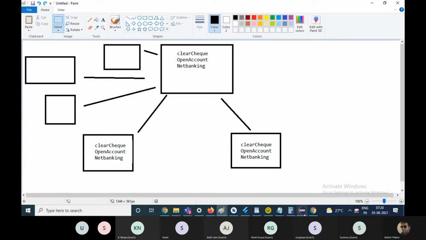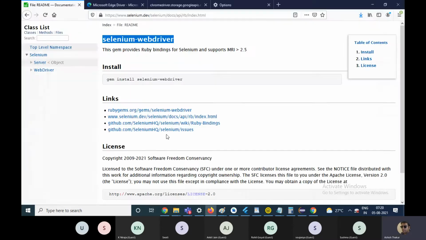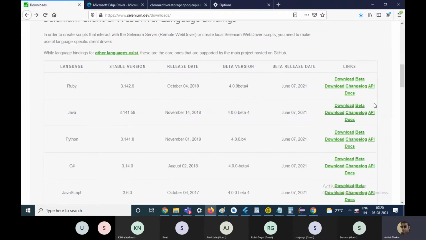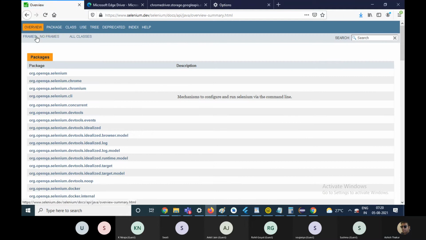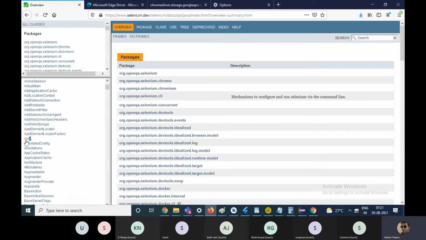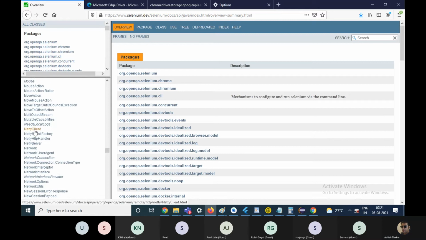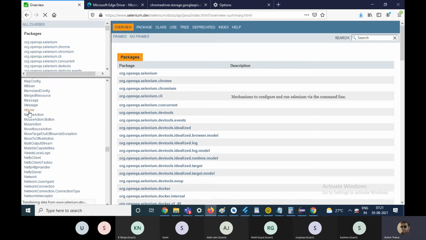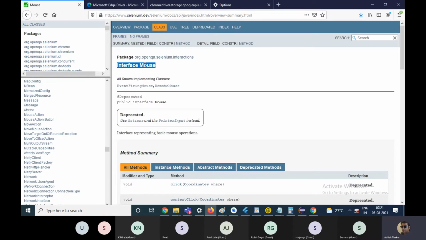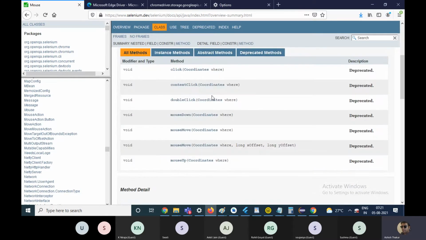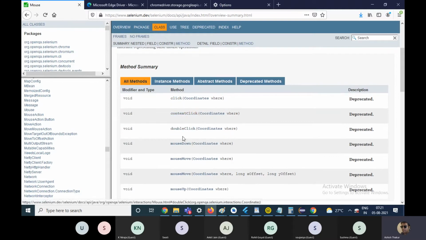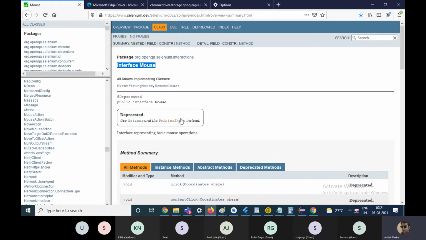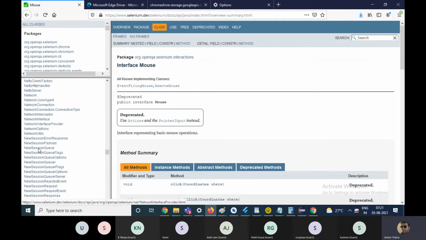Okay, so that means if you go to the documentation of Selenium, then whatever is written in italics over here is an interface. For example, Mouse is an interface, and these are the normal functions of the mouse: click, context click, double click, mouse down, mouse move, mouse up. And these are the implementing classes, but this is deprecated now. It is not used, but I'm just giving you an example.